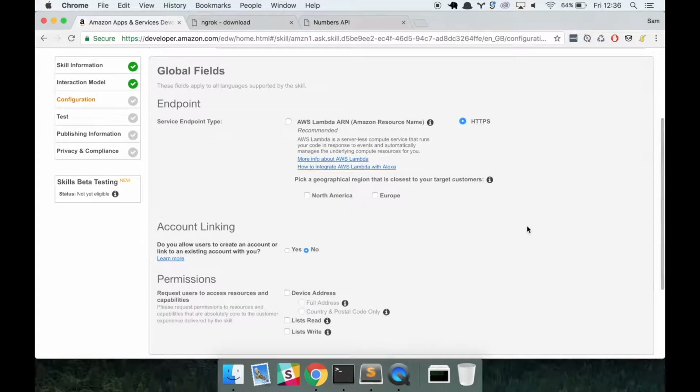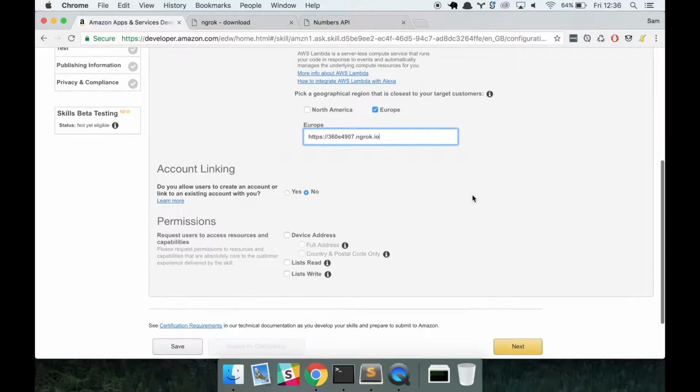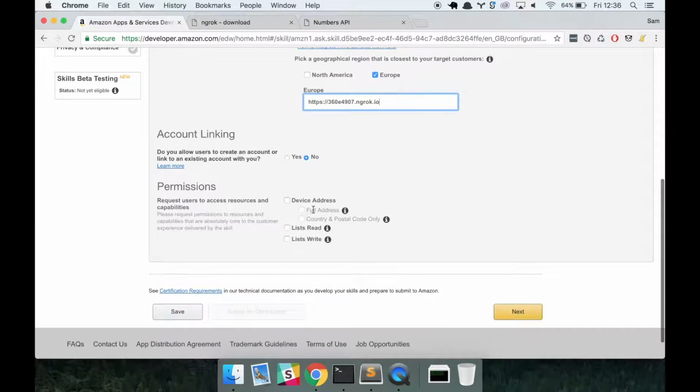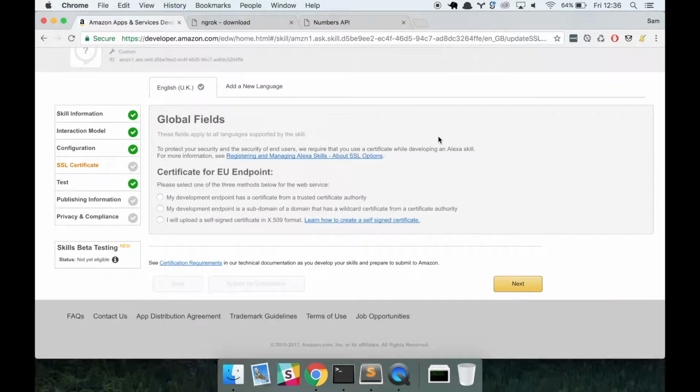We're going to be using HTTPS, not Amazon AWS Lambda. And we're going to be using the European region because that's closest to me. I'll paste in the endpoint that I took from ngrok. No account linking or permissions are required. So that's set up. Let's just do a quick sanity check.